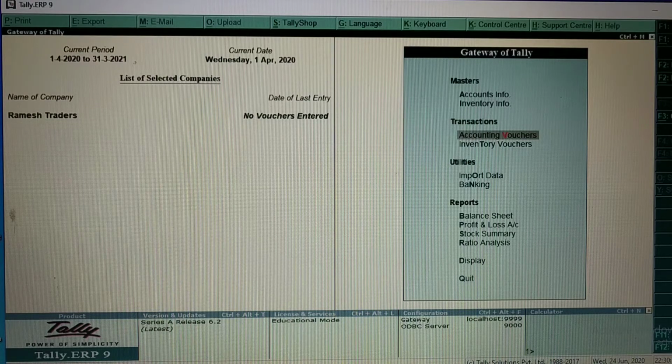So this company has been started by Ramesh. The company name is Ramesh Traders. Already I have created it here. So now I will show how to enter transactions in a voucher directly without creating the ledgers.